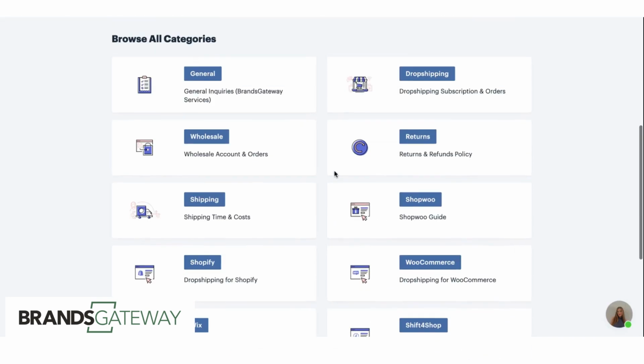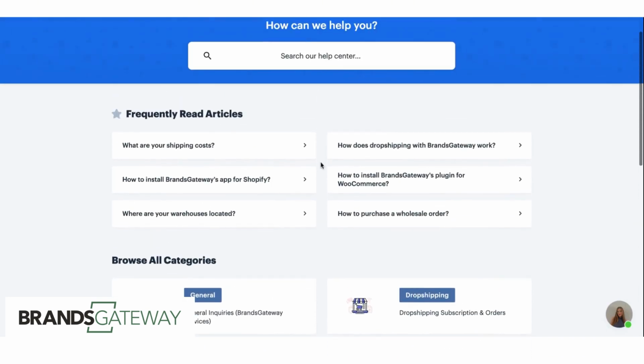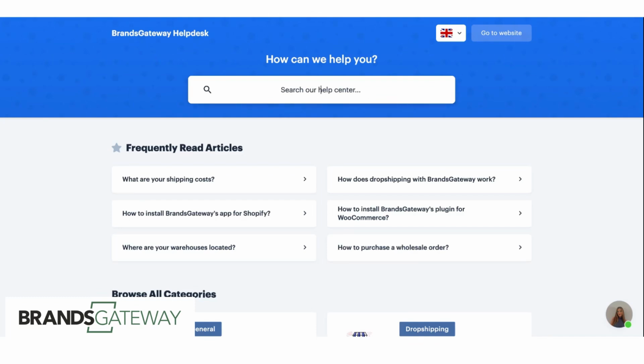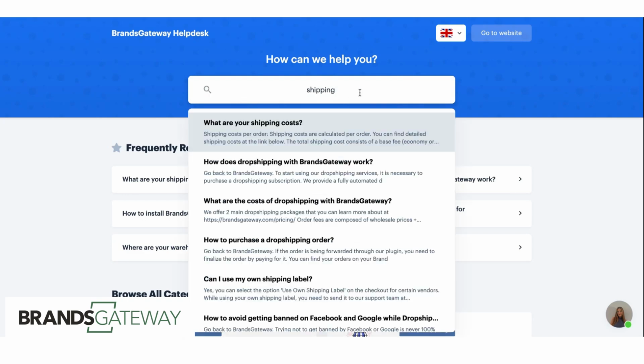articles related to Shopify. If there is any article that you cannot find, you can go to the search bar and type the keyword. For example, I want to search for the shipping prices, and I will just type the word shipping. One word is enough, and you will be able to see the articles related to shipping.